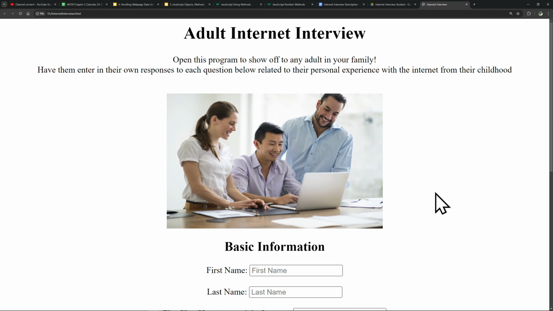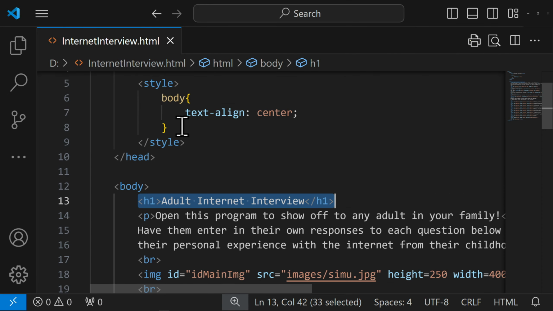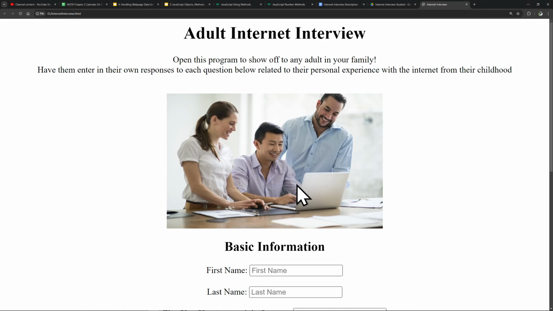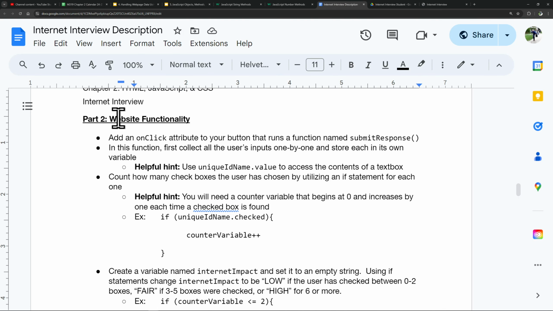Now let's say you didn't want one part of this centered. You could say, oh, I want my H1 tag still aligned left. You could add specific styling that would align specific tags, or style them however you want. So that's all the styling for today. Let's take a look at part 2, website functionality.